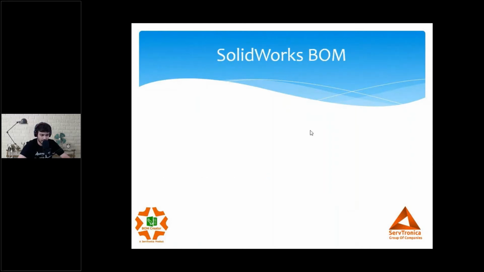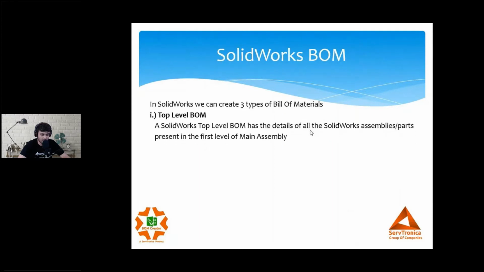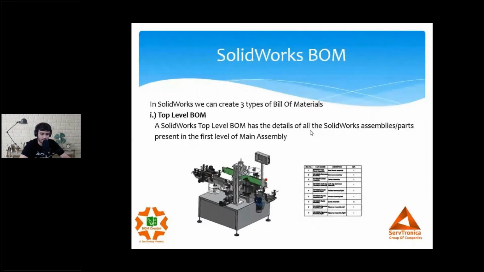So now let's come quickly to the SolidWorks BOM. In SolidWorks, we have 3 types of bill of material already available, right? How many of you have accessed this bill of material option in SolidWorks? The people who have used it may know there are 3 types. One is the top level BOM, which gives you the information about the items available in the first level of my main assembly, right? So when I say first level, there is a machine, and there are some items on the first level of the design tree. If items are available in the first level of the design tree, they are reflected in my top level BOM.